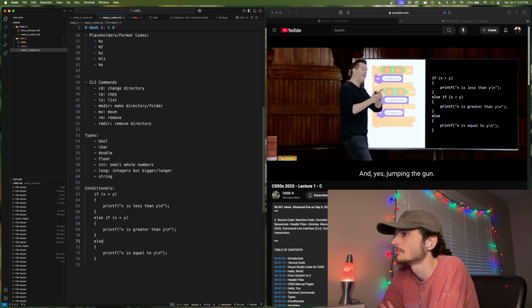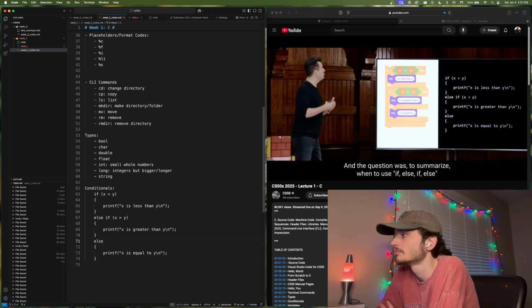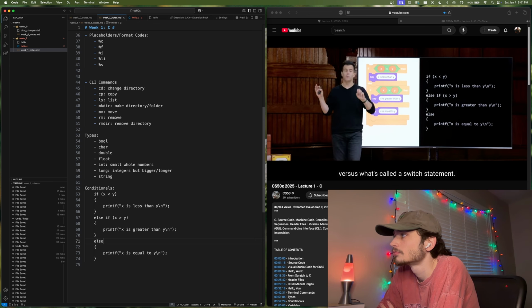Oh, a really good question. And yes, jumping the gun, there are alternative ways to solve problems like these. And the question was, to summarize, when to use if, else versus what's called a switch statement. More on those another time.